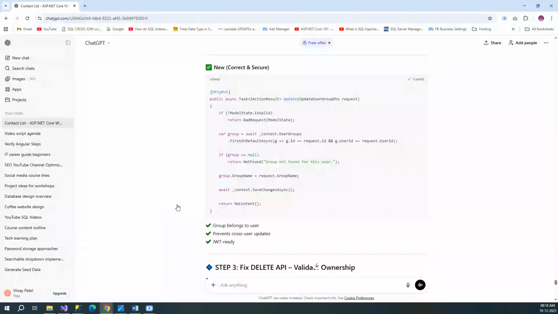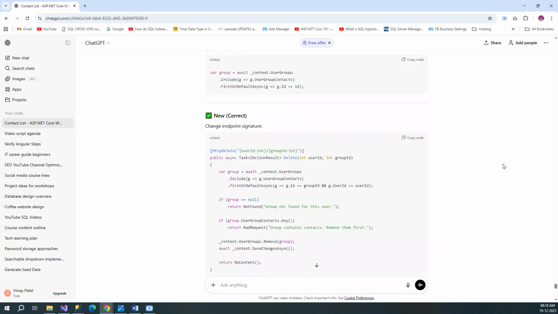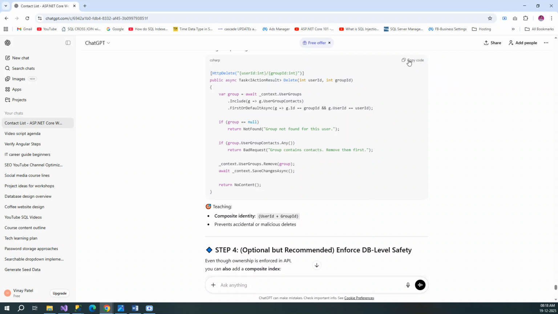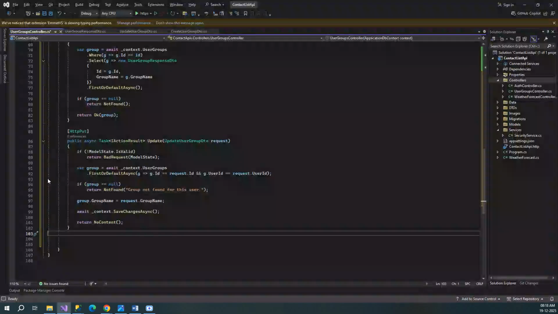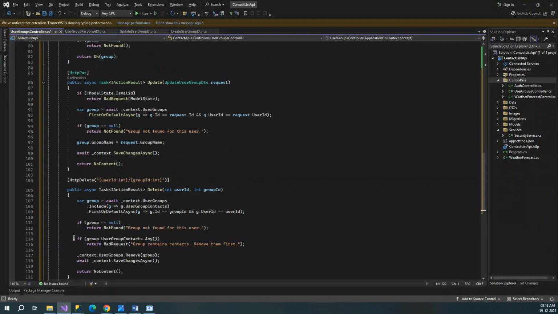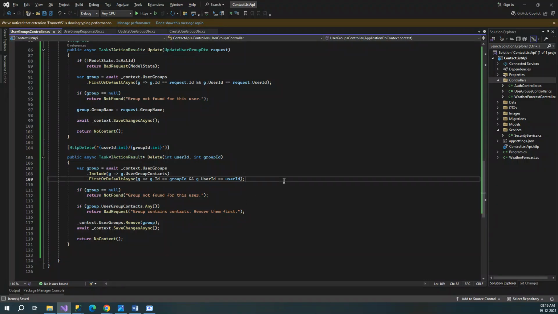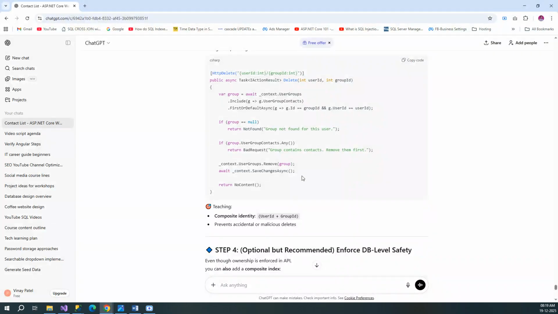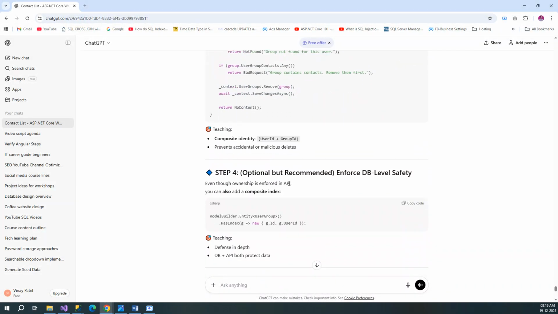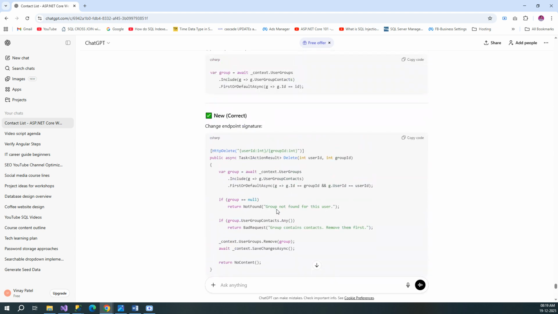Control V, and then we will take the delete also. Copy. Right. Okay. Let me save this. Let me build this project, and let's see if there are any errors or not. By the time, let's go to the ChatGPT response and check out the delete operation.